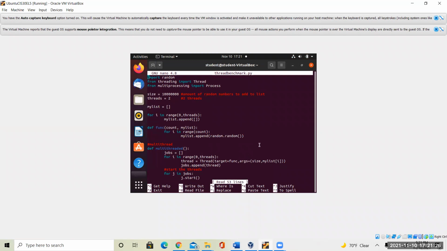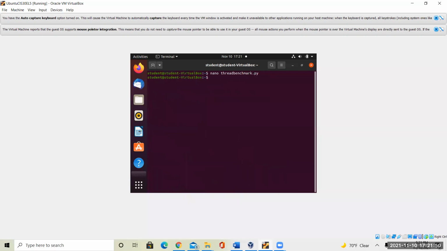Any questions regarding the script? Mostly review, right? You've seen this before from unit 2 all the way up until now. So once you have entered your script, you can do Control X, yes, and enter to save. As I didn't change anything, I just exit there. And then we would call on the time command, and we would do a Python 3 command with that as an option. And then we would call thread benchmark.py.